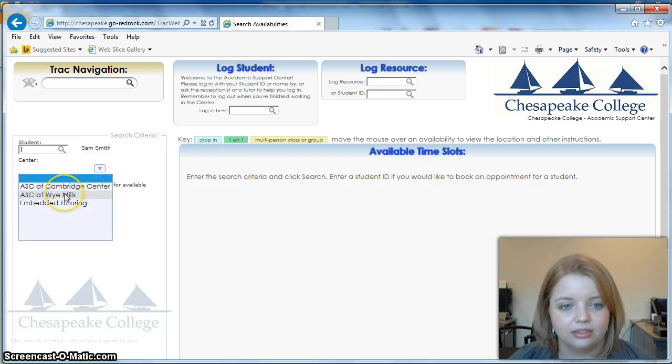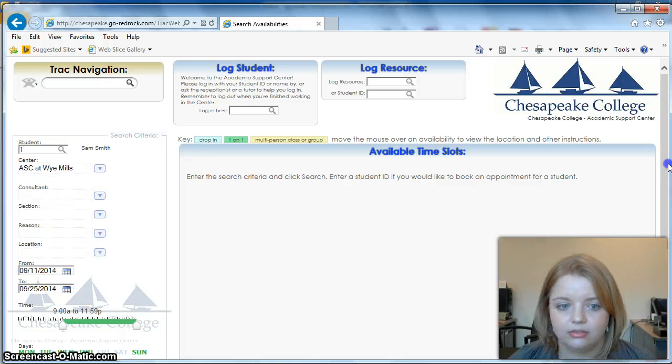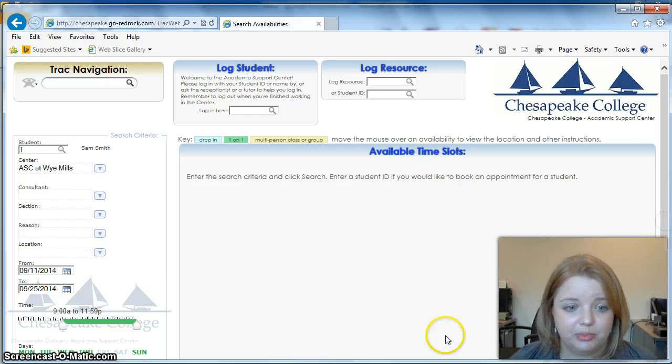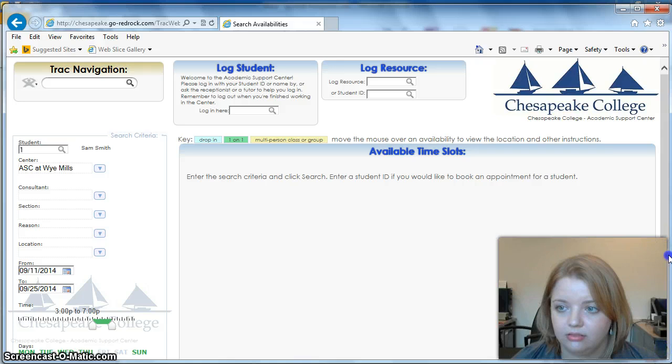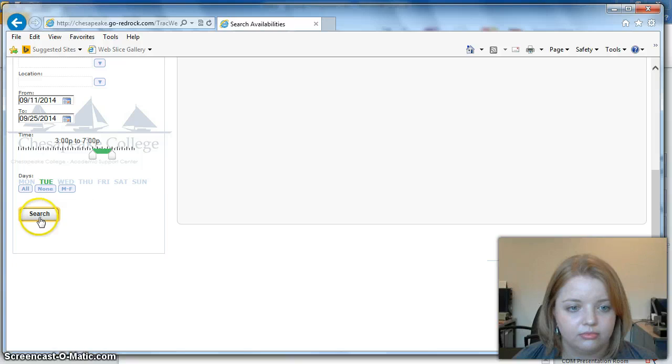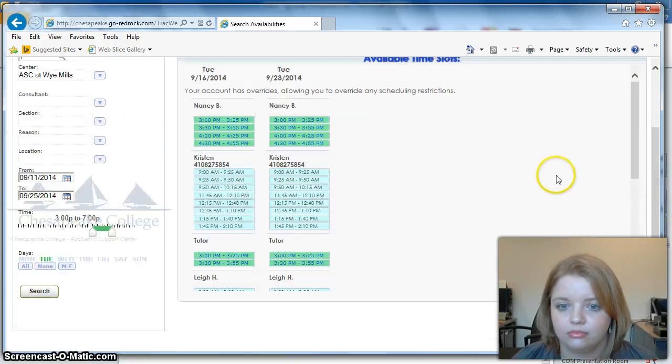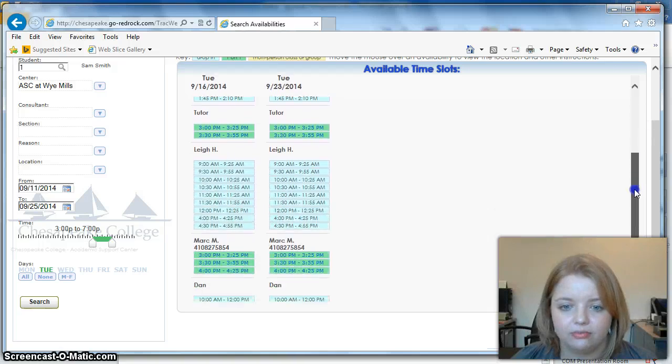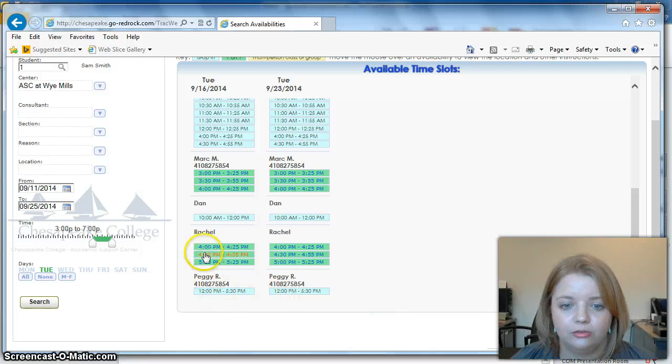He's going to be tutored at Y Mills. And for the test period, I'll make him only available to see me. That way he doesn't confuse anyone else's schedule. So we'll say he's available 3 to 7 on Tuesdays only. So here is our Tuesday availability. And I'm going to just make an appointment for myself from 4 to 4:25 on next Tuesday the 16th.